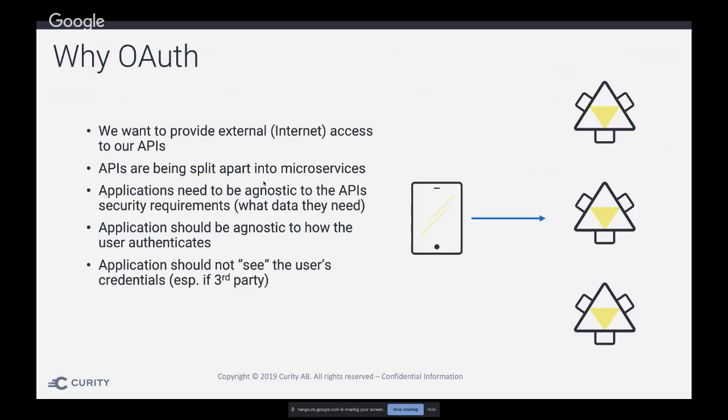So OAuth was developed to decouple this, so that the applications that were built, the mobile applications or the websites, any integrator to your API, wouldn't see the user itself. They would get some sort of token that they could use instead to use the APIs.